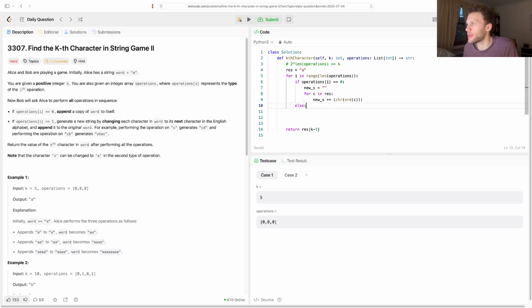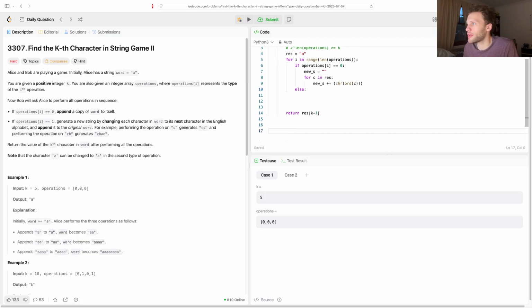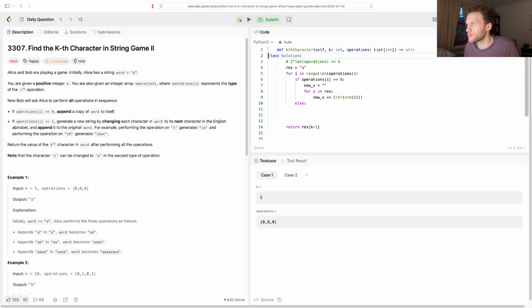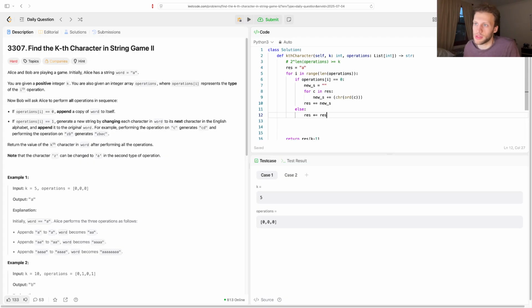Else, so that works, and then we want to at the end of... wait, that's not the command I want to do. The end of this, we'll do res plus equals new. Okay, so that's kind of simple. That's actually very similar to what yesterday is, and that's operations of one. Well, this is actually backwards.